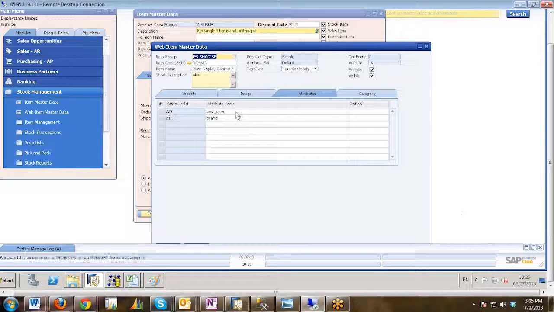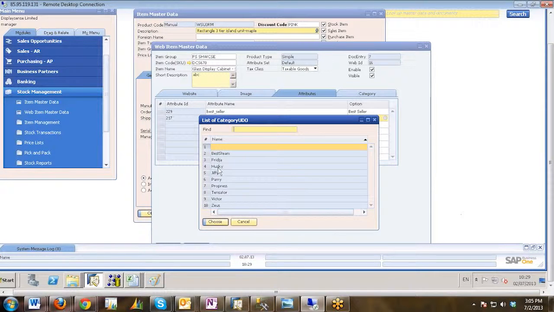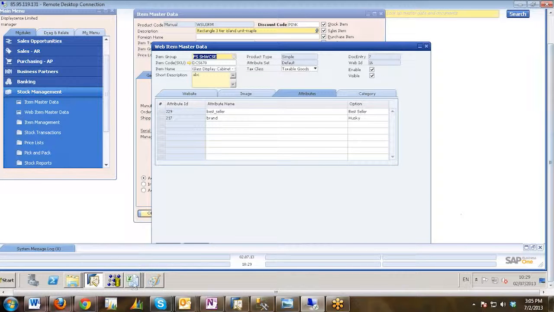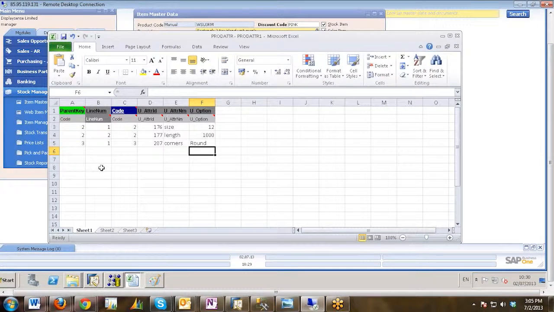This is the attribute ID: for base underscore seller, the attribute ID is 229. For brand, the attribute ID is 217, like this. And if I want to choose any value like an option, this is also available from here, this way. In the same way, we need to assign the attribute ID. I need to change the code. I will assign 3 IDs there.